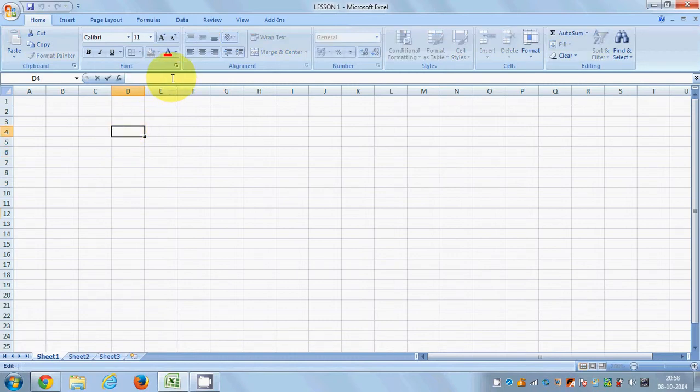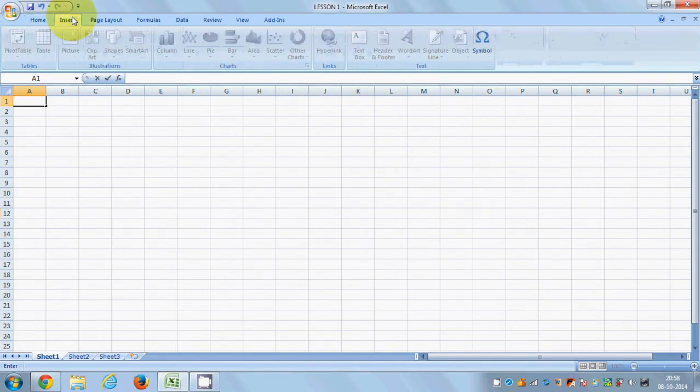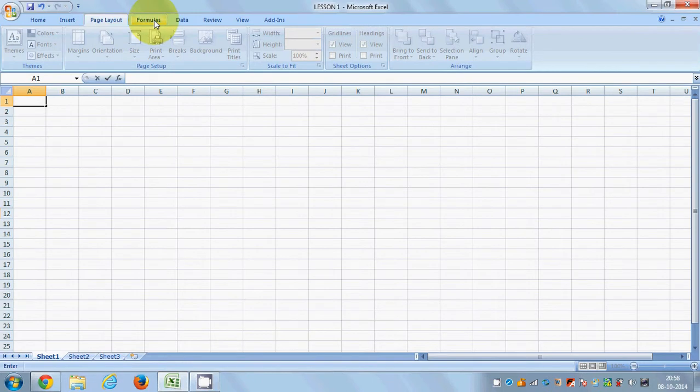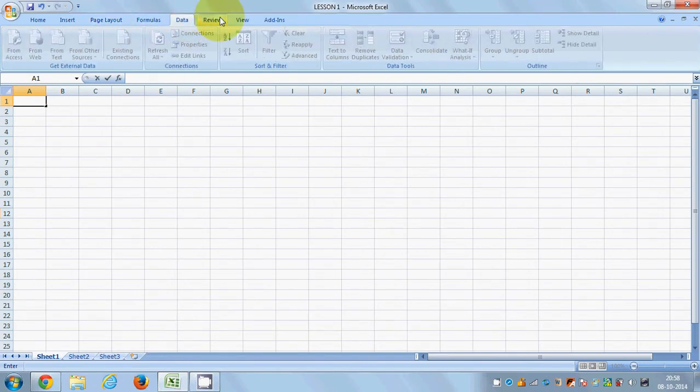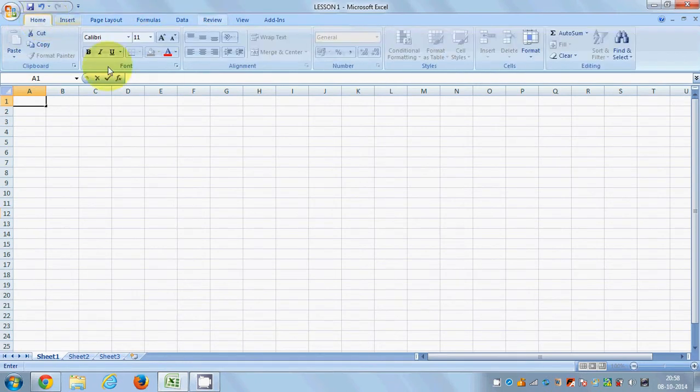This is called the formula bar. We'll use this further. The formula bar is usually used for mathematical calculations, which will be used in further exercises and lessons, so let's leave it for now. And you can see many other tabs: insert, page layout, formulas, data, review, and many others.